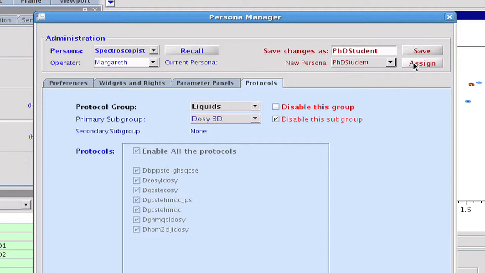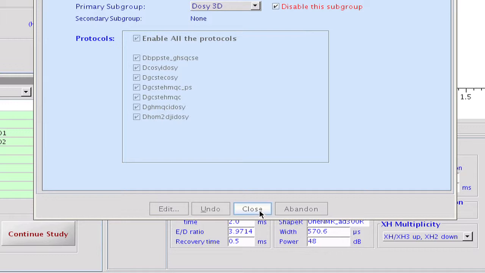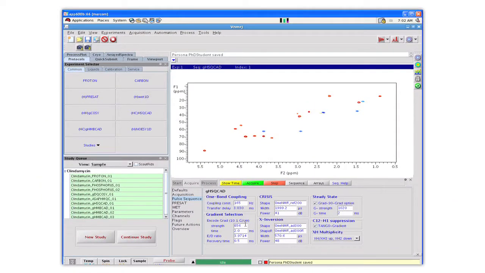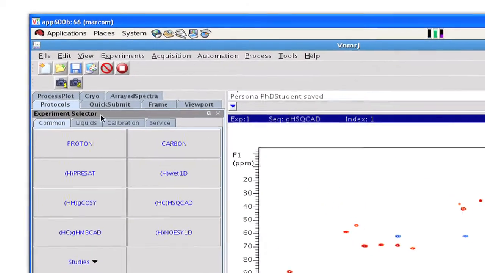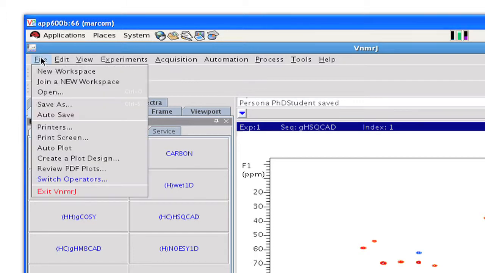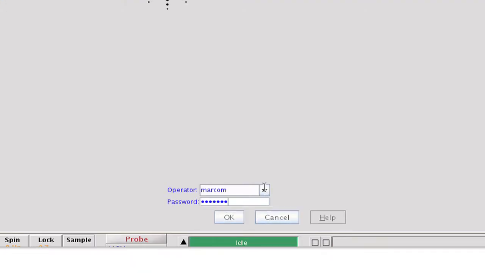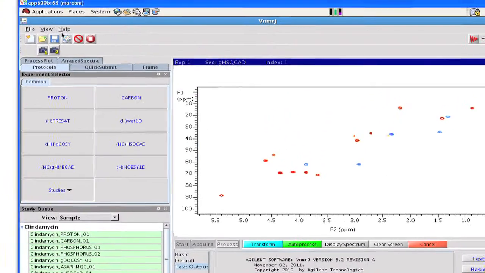Now let's take a look at what we have done so far. The user interface on the screen is as complete as possible. No wonder. We are logged in as the account owner. When we switch to the operator John, to whom we have assigned the student persona, many functions have disappeared from the menus.